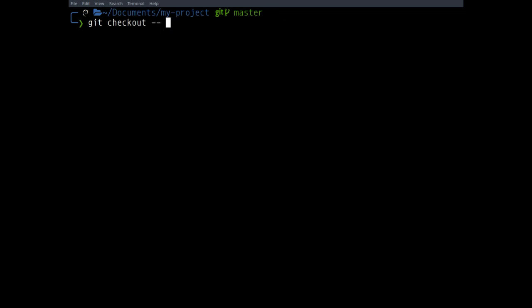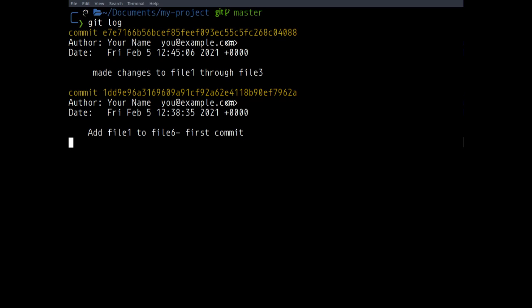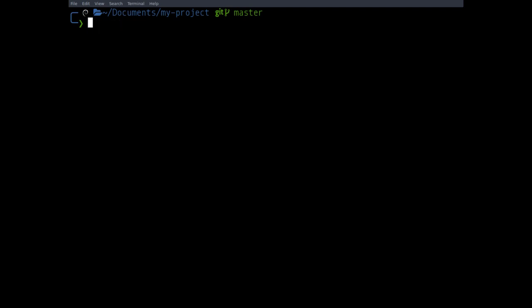Okay, so let's now look at git log. So when we do git log, we got two changes made at 12:45 and 12:38, and both of them have got a unique ID. So using these unique IDs, you can look at some of the information which is available over there.